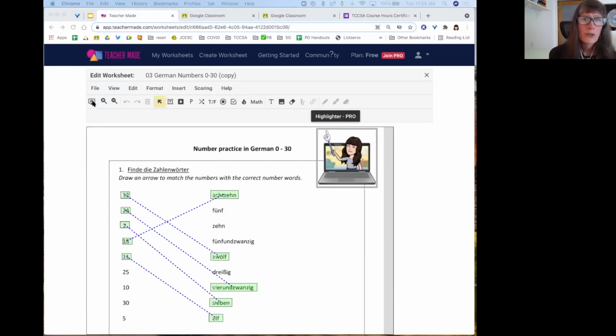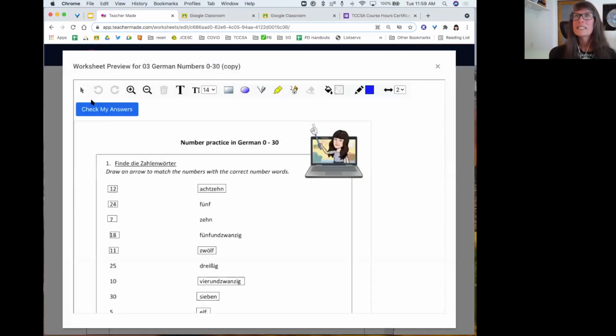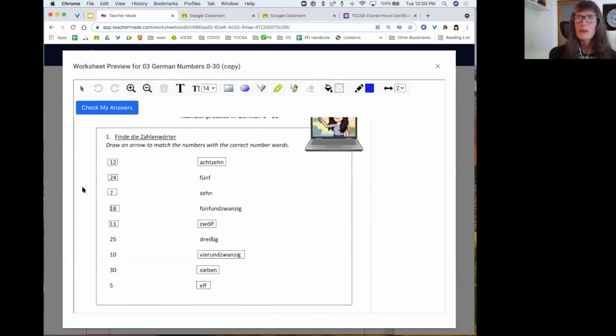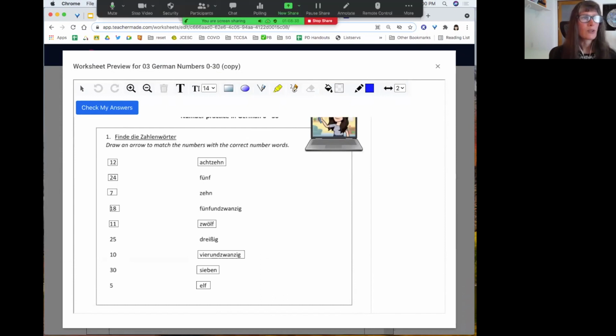I'll quickly show you this one. It's partially done. And here, the teacher always has the preview. I see this exactly how the student would. And we have this German vocabulary. All right, draw an arrow to match the numbers. Got it. And these numbers are 1 through 30.